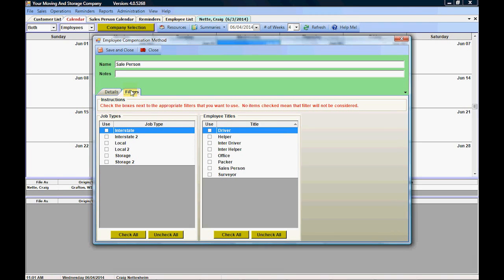This is very important. What this allows you to do is dictate where this compensation is going to apply. So since I said that this was going to only apply to interstate invoices, I'm only going to apply this to an interstate job type, not a local job type. And then I also am only going to apply this to the salesperson. It's not going to apply to a driver.